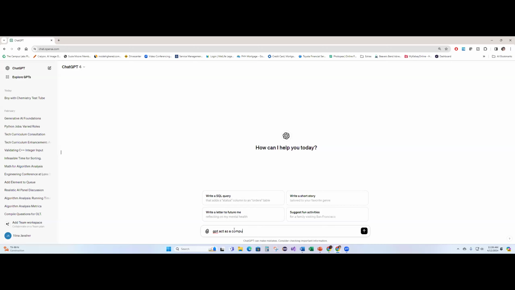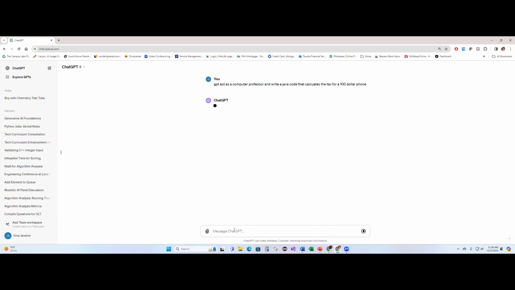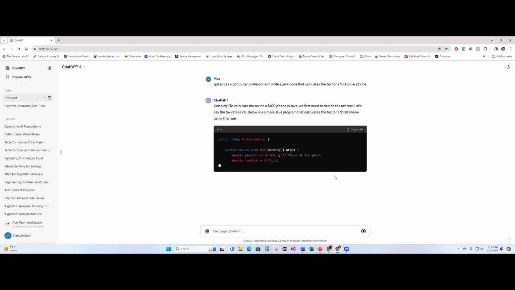Act as a computer professor and write a Java code that calculates the tax. Notice I'm making mistakes in here, but look at it. Tax for a $100 phone. And there it is.